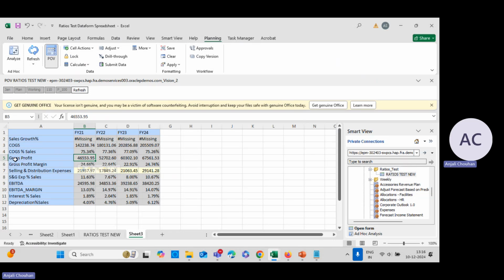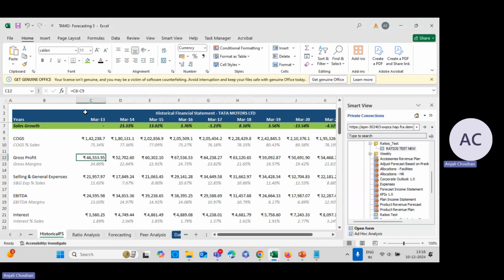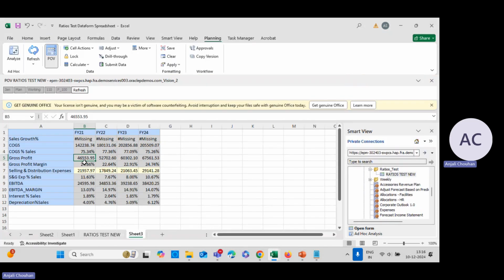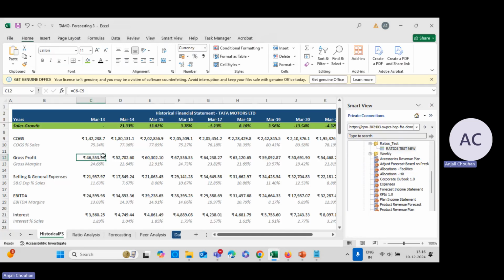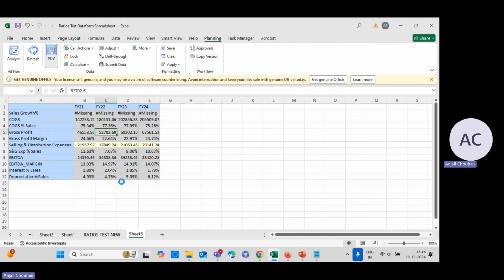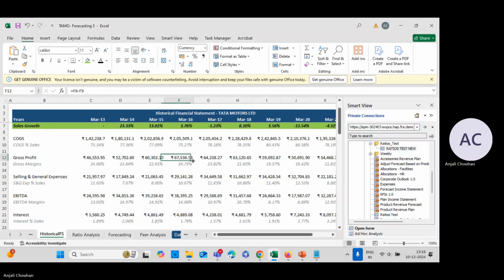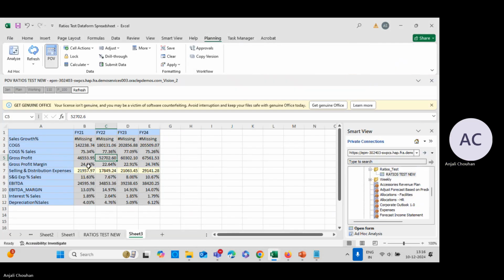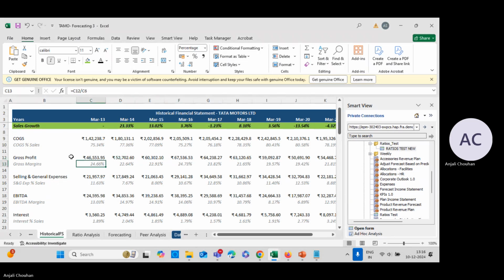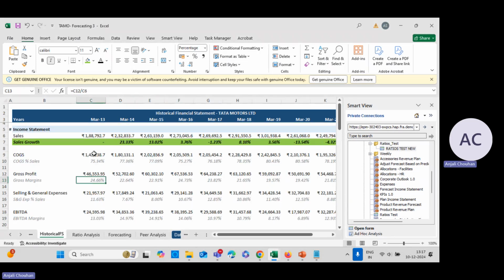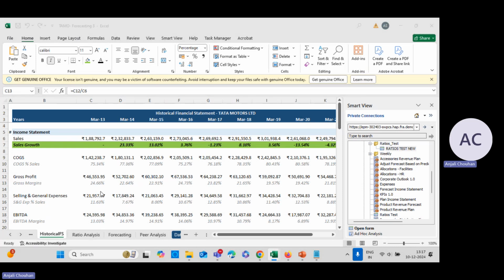Then gross profit will be calculated on the basis of sales minus cost of goods sold. So it should be 46553.95. See, it is again the same figure, 46553.95, then 52702.602.10, and then 67561.33. Then if I need to calculate the gross margins, it will be calculated like this: gross profit divided by total sales. So it should be 24.66.